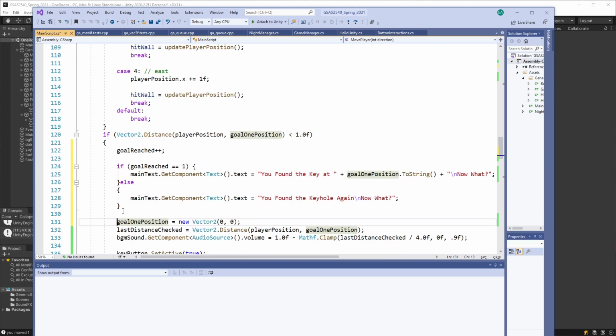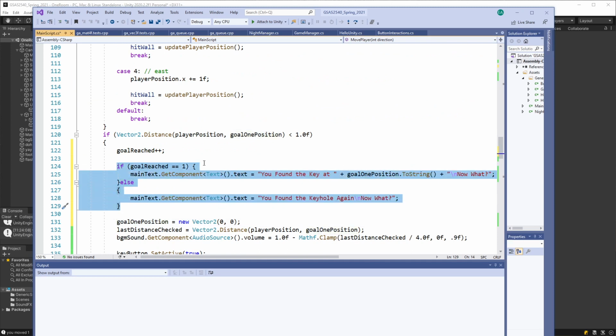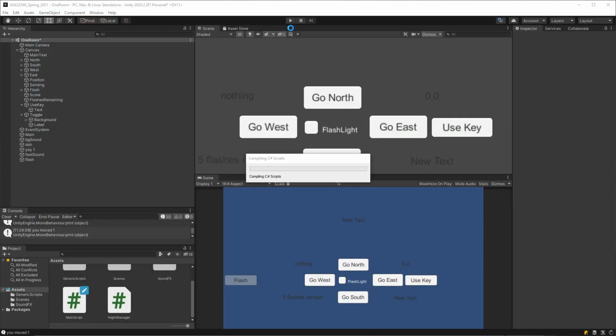So I could even have more keys, or more goals if I wanted, right? And here's really where I'm saying, okay, what do I tell the player every time they reach a goal? Maybe I have a switch statement there. Goal 1, you found the key. Goal 2, effectively found the keyhole again, right? And so on, and so on, and so on. All right, that worked. So our gameplay is pretty good.